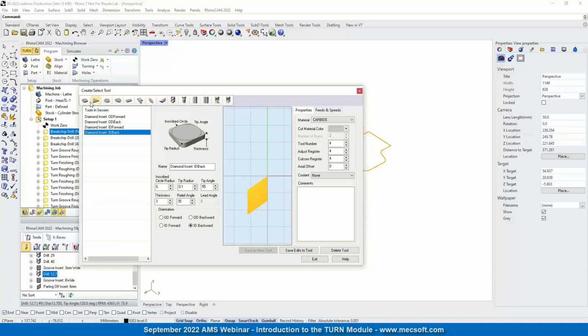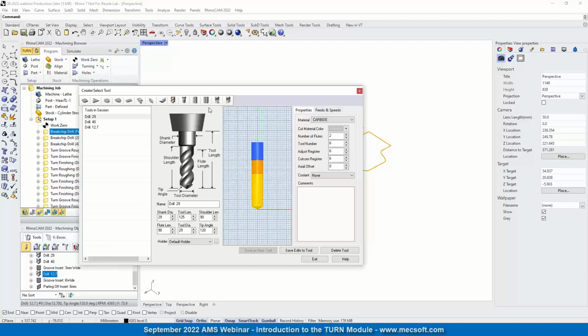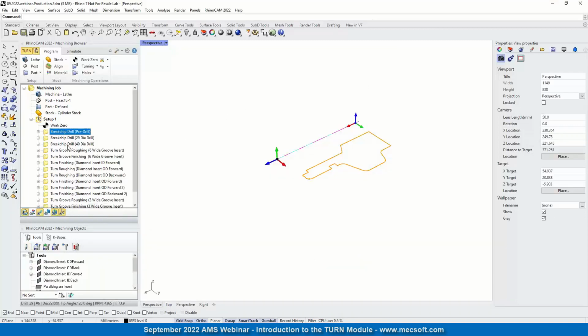So here we've got the inserts: a diamond insert, a triangular, a circular, a trigonal. This is a parallelogram. Then you have a groove insert, a thread, and you have a parting off insert. Here we got our drills defined. We have 3 drills defined. Let's go ahead and exit out of there. And let's go ahead and look at our first brake chip operation.